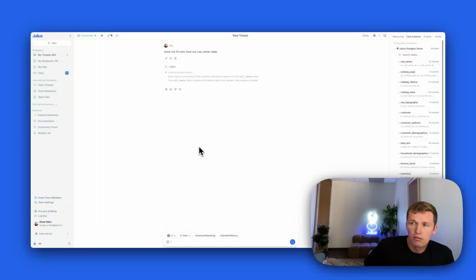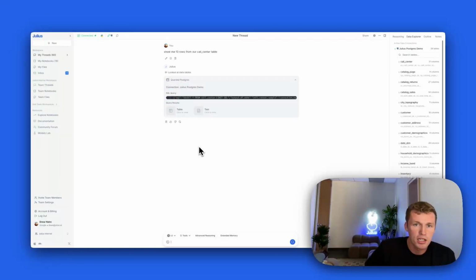And Julius will be able to go through, explore what is going on in your tables, explore the data types that are there, and return some output for you. So this is a pretty basic query that we're running at the moment. We can step up the analysis in just a second here.